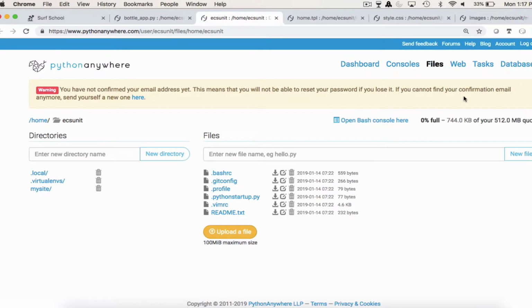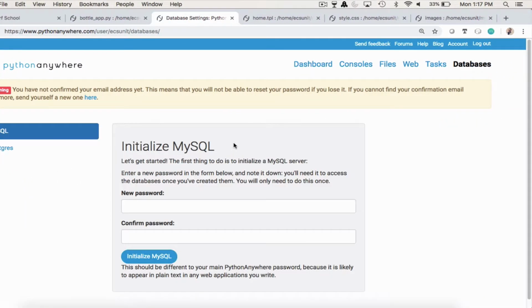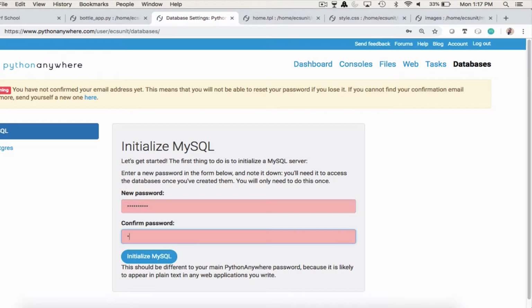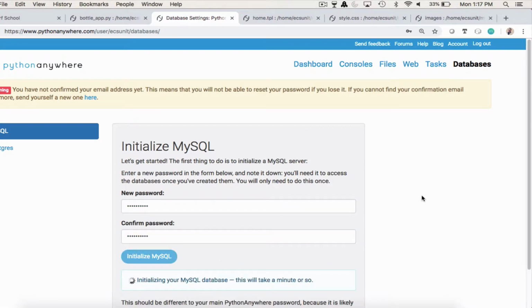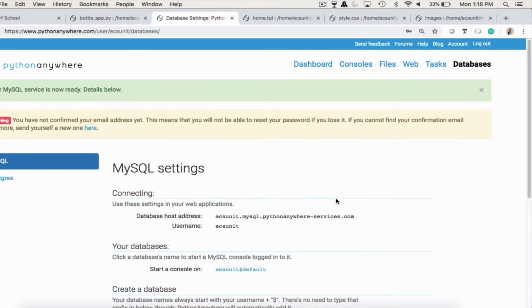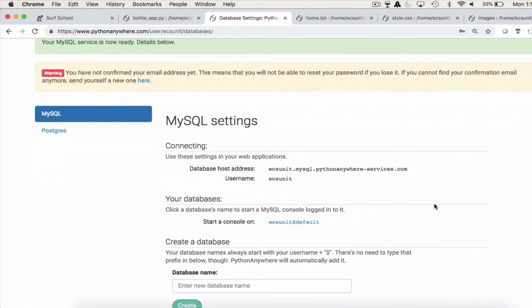To start a MySQL database, we'll go to Databases and create one using a password. Be sure to never forget this password. The database should take a few minutes to initialize. Once our database is initialized, we'll see the host address, username, and console for the DB. Click on the new console.